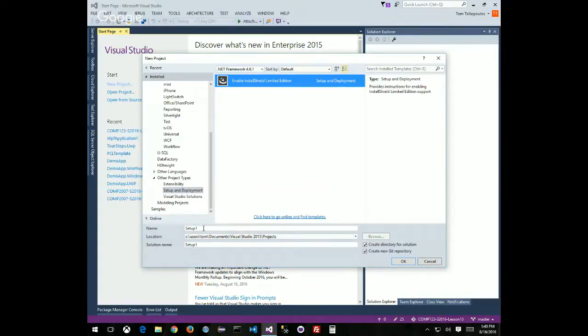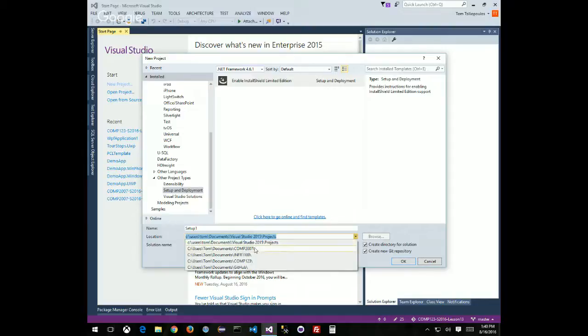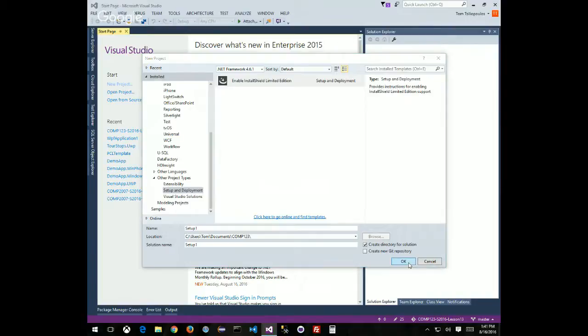So here's my setup project. We're just going to call it Setup1. We'll put it inside of our COMP123. There it is. So I'm just making this setup. This Enable InstallShield Limited Edition should be part of your Visual Studio 2015. Nothing for me to do here. I'm not going to create a Git repository for this one, all right? But I'm just going to press OK, see what happens.